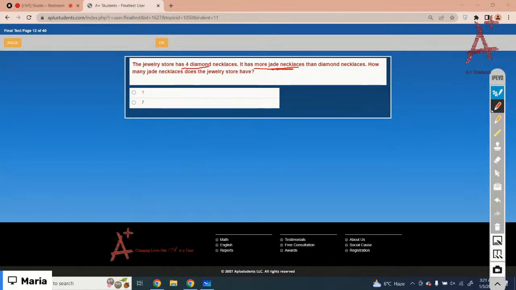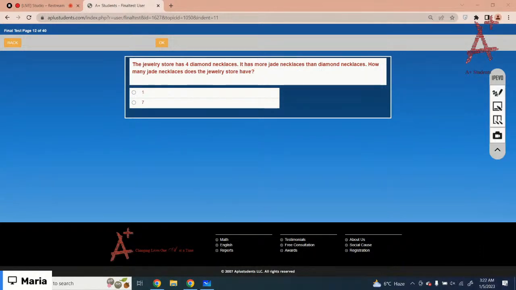Yes, that would be 7. Got it? Because 7 is more than 4. So the correct option is 7. Got it? So select the correct option and click on the OK button.